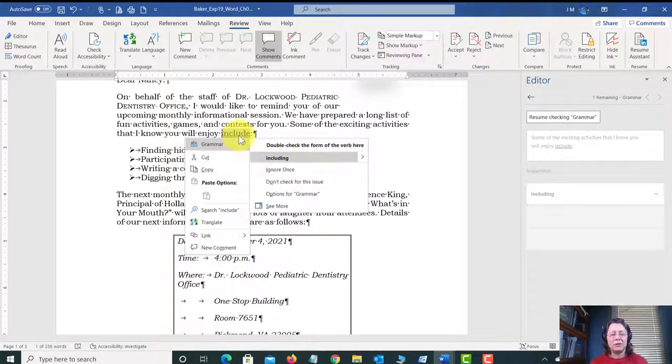Oh, no, it doesn't understand the sentence correctly, so that's a bad suggestion. "I know you will enjoy including." Oh, "some of the exciting activities that I know you will enjoy include." Maybe there could be a comma. I don't think so. What did they tell us? Ignore the suggestions for Funville. Oh, I read that wrong. I said ignore the suggestions for Funville and include any other suggestions. It's not what the instructions say. They say ignore the suggestions for Funville and include, comma, any other suggestions on your computer.